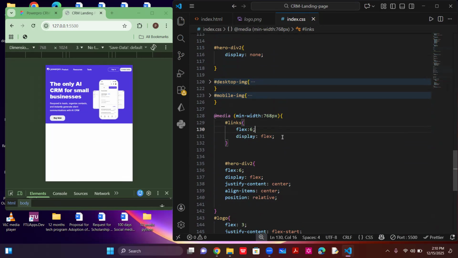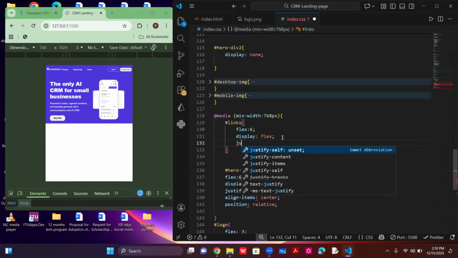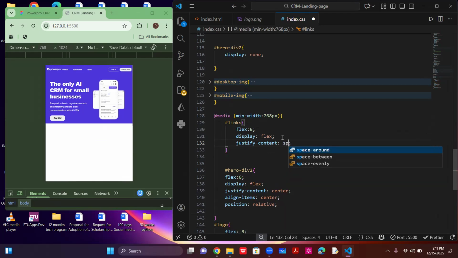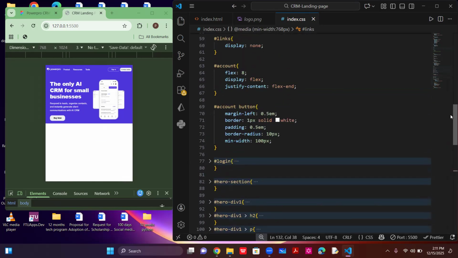It's making sense. But now I would make the justified content of the link to be space between or space around. Let's try space around. You can see it's making sense. Then the account, let me pick the account. The account is no longer going to be flex 8 here. It's no longer going to be that. So I will just take it out.